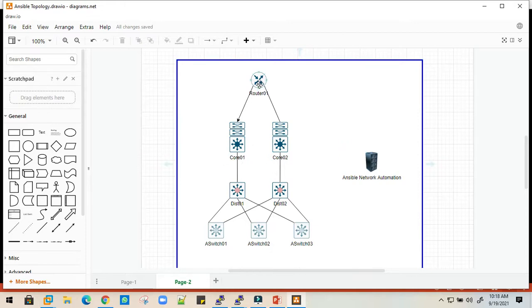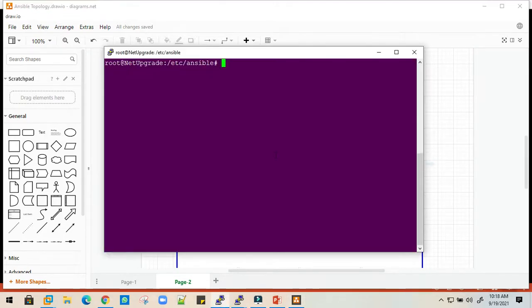So in this video we are going to configure a user on the WAN router as well as a core switch. So let's open the Ansible server. This is my Ansible device, and let's verify which devices we are going to work on, which is in my inventory file.